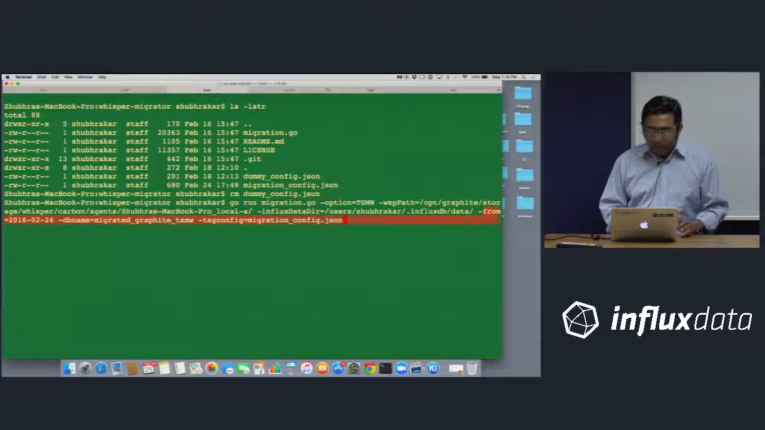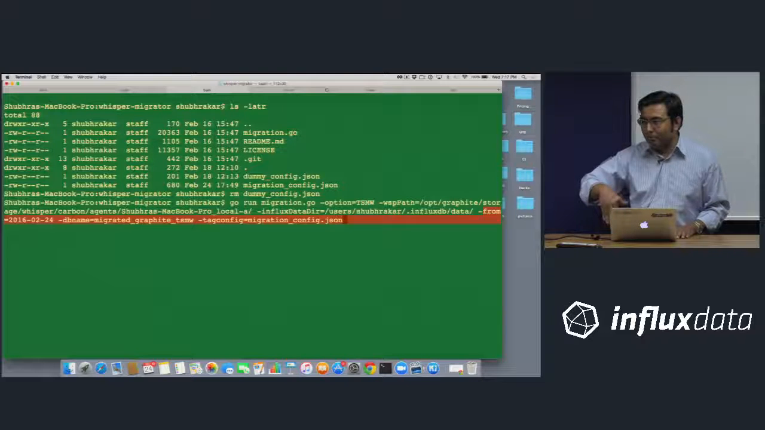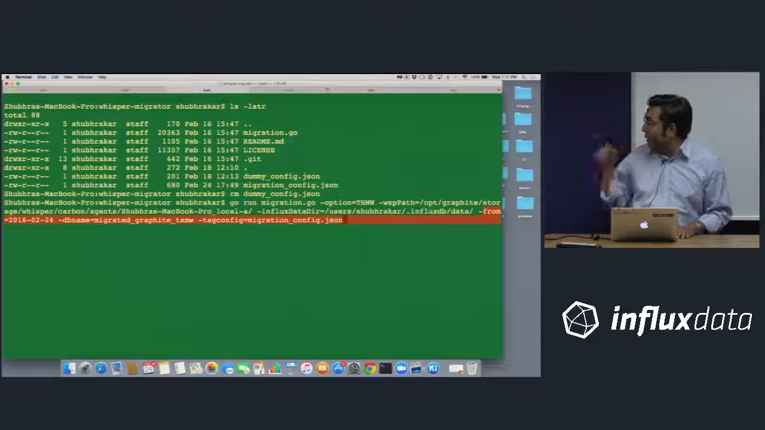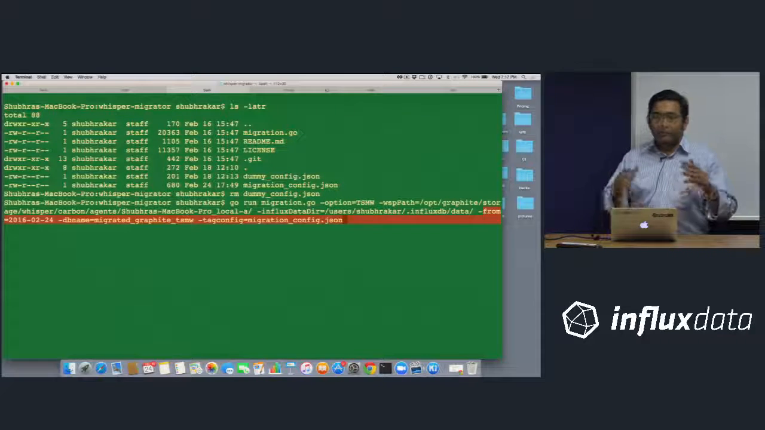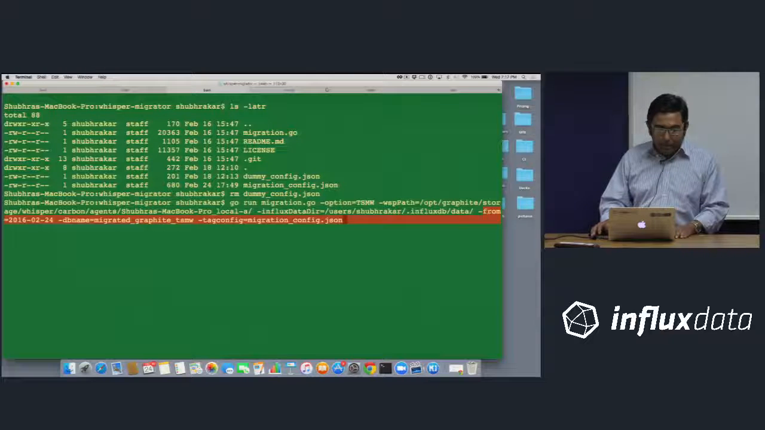There are a couple of fields here: one is the dash from, and it also has a dash until. I'll show you all the flags that are actually documented. If I don't pass the dash until, it defaults to now, so it's looking at the live feed. But dash from tells you, hey, I was only interested in migrating Graphite data from maybe a week ago until now, so I don't care about any data before that. So that's the from date.